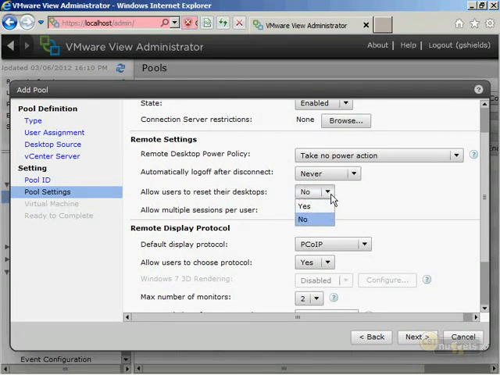Do I want users to be able to reset their desktops? Do I want to give them the virtual power button for those desktops so they can reset them if something happens? I'll choose yes so that they have the ability to do that. Do I want a user to have multiple desktops or simultaneous desktops? Yes or no. By choosing no here, I can restrict those users down to one desktop experience and know that they're not going to be creating multiple connections and then tying up my resources.